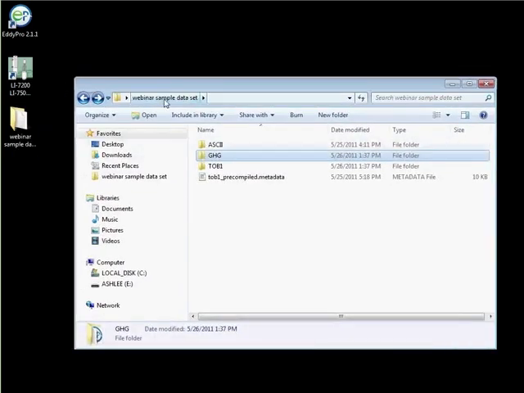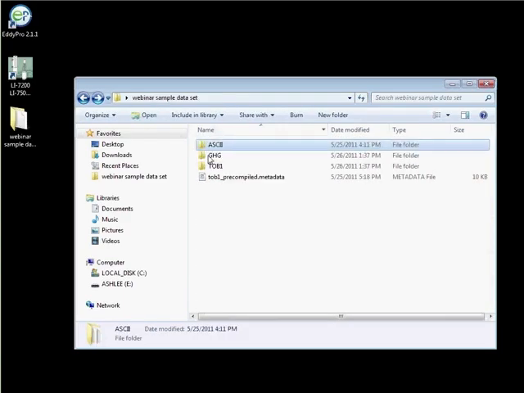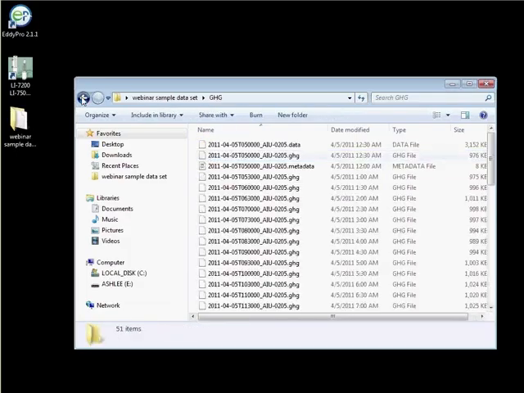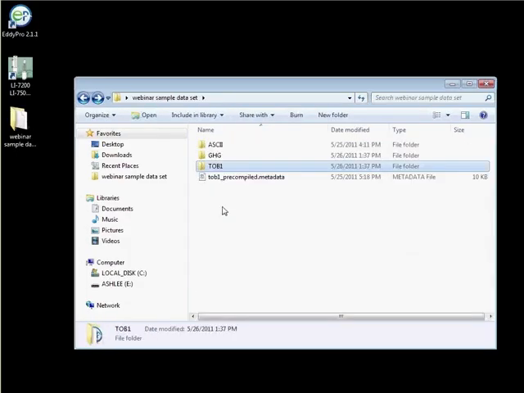In this folder, we have 3 subfolders. Each subfolder has raw files, 48 raw files, 30 minutes long, so we have 1 day of data in each folder. They all refer to the same period, so the same day, but they are in different formats. Okay, that's our raw dataset.